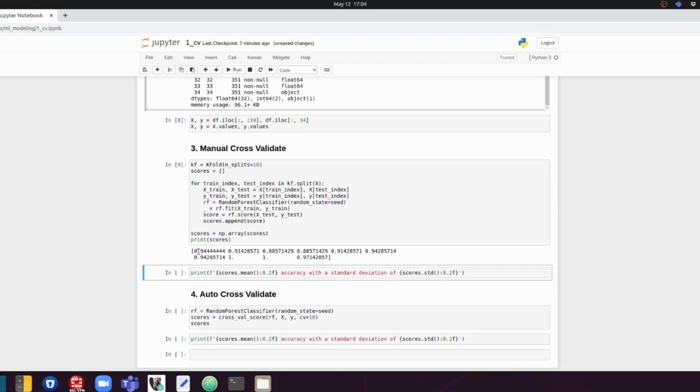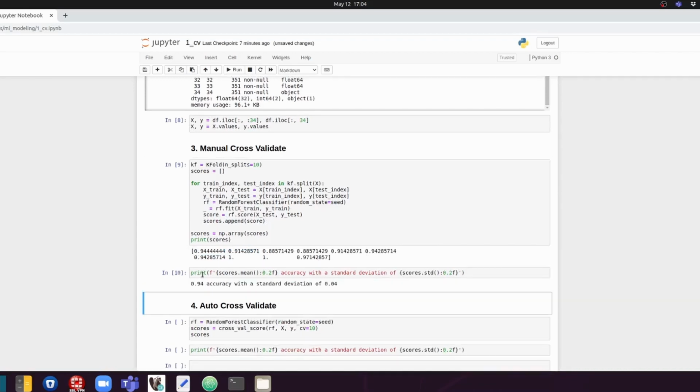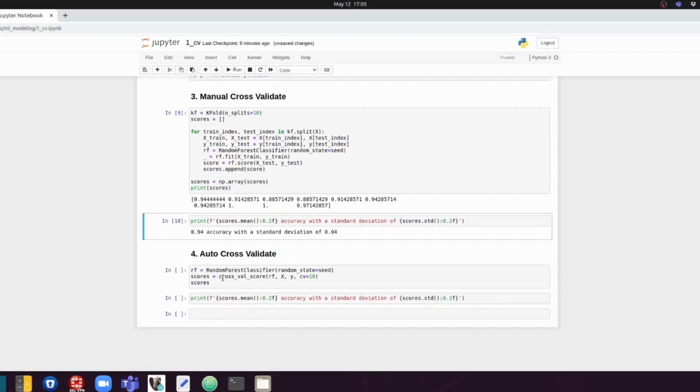Okay, there you go. So now you see you're going to get a different accuracy result each and every time, right? However, if you take an average, you get this 94%. That's the average accuracy. So basically, this is your 10-fold cross-validated accuracy result. So that's how you do it using the manual process. So let's see how to do this using an automatic process.